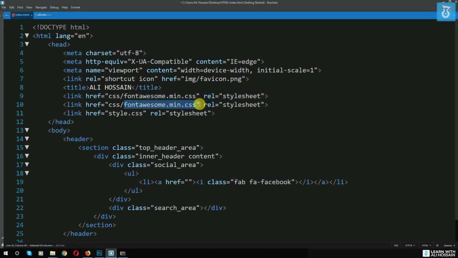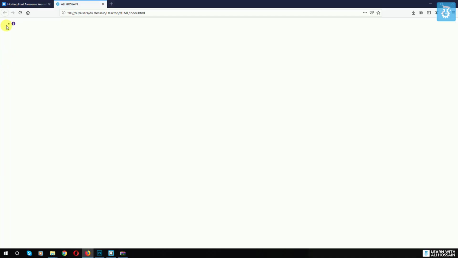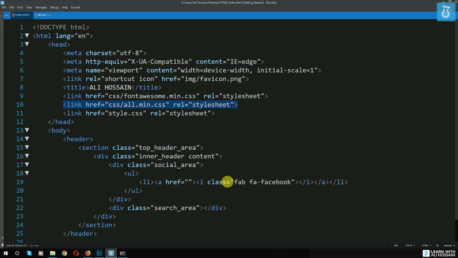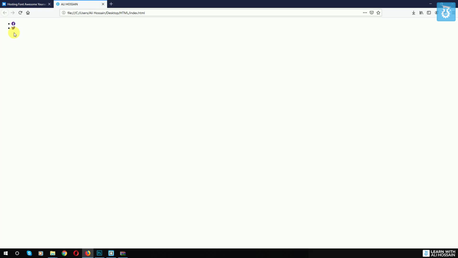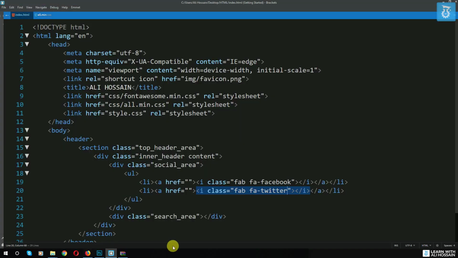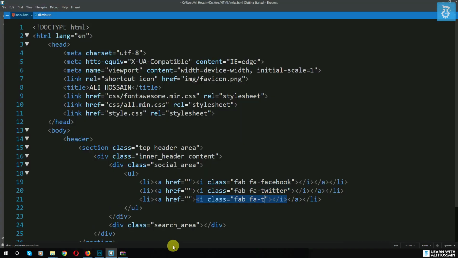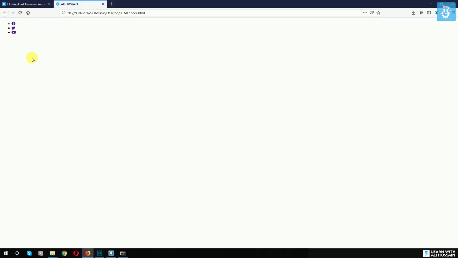So I will write here the minified version, and then now if I refresh, as you can see now this Facebook icon is working. Now if I want to add another one called Twitter, and then if I refresh this, you can see that Twitter is also working. If I want to add another one called YouTube, and if I refresh this, you can see that YouTube is also working.